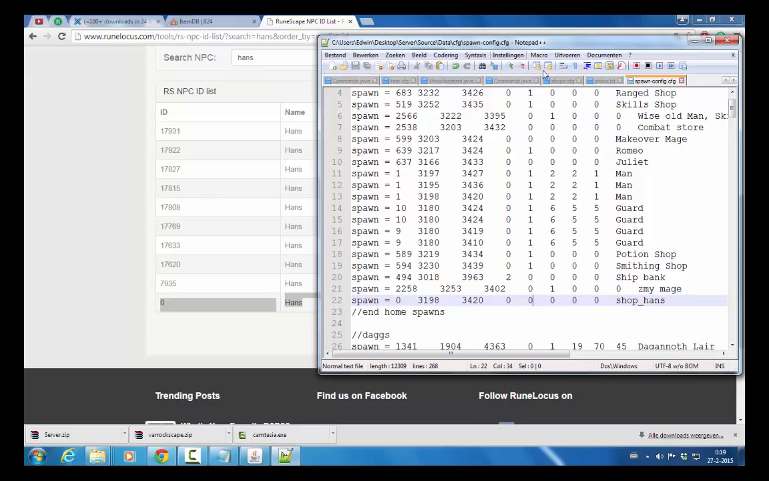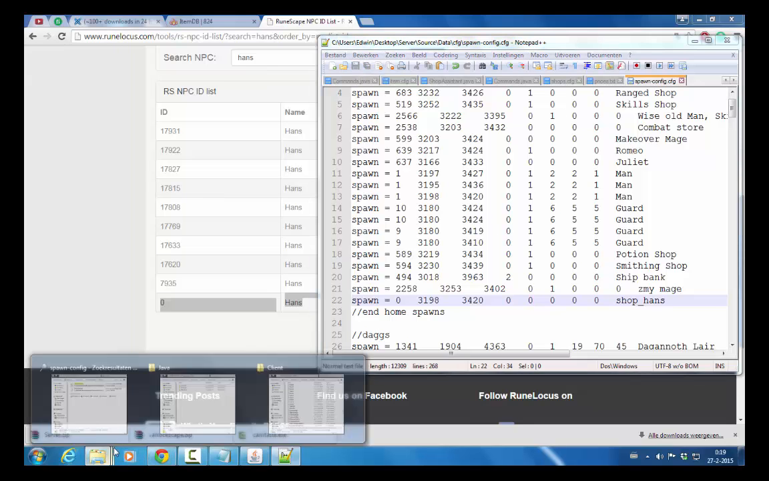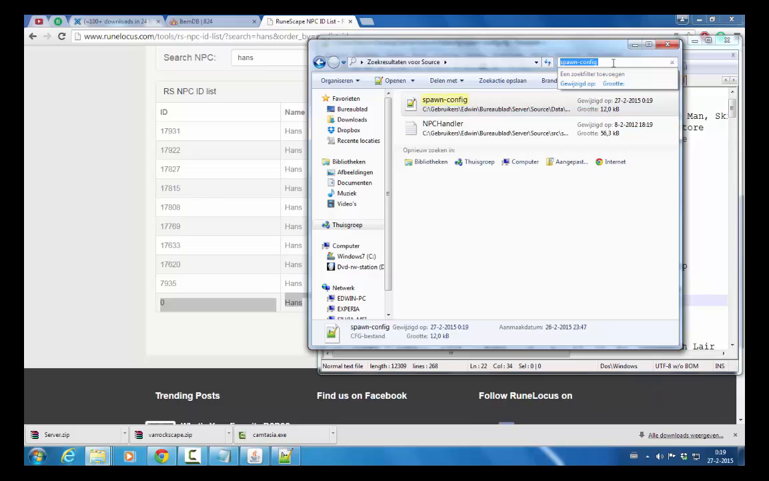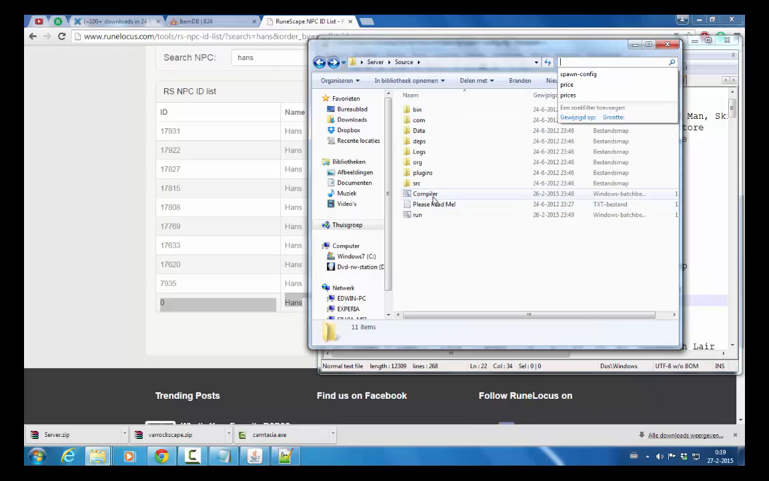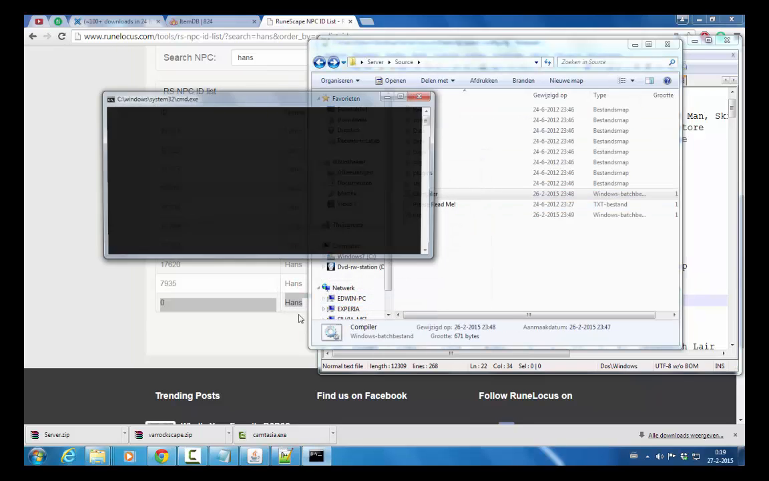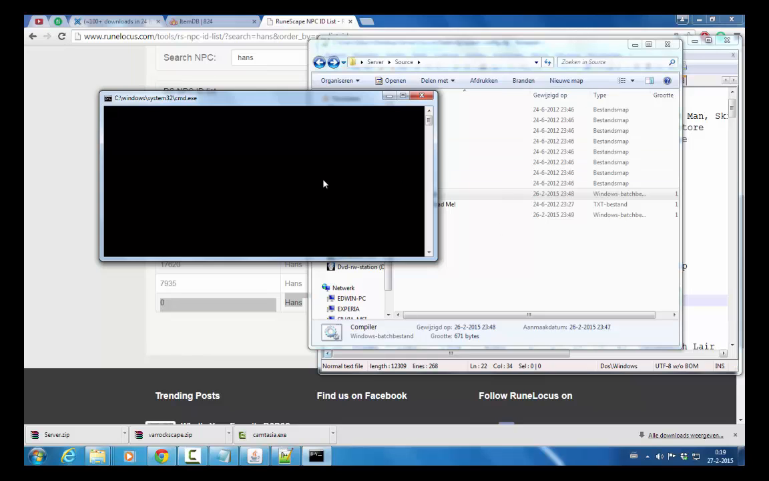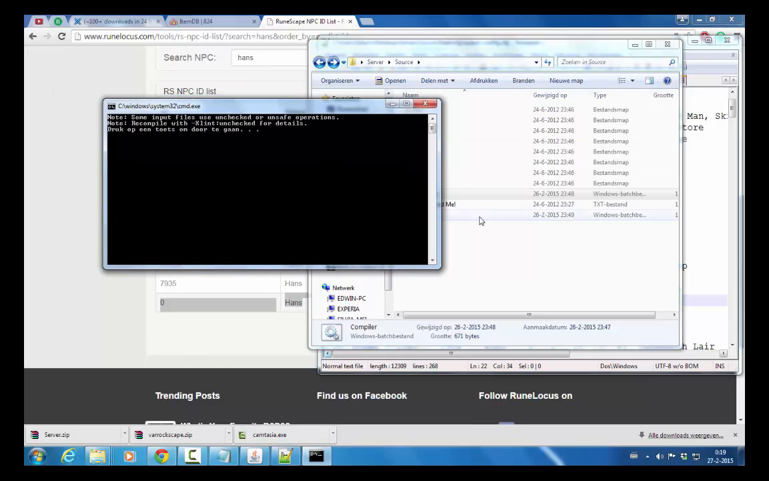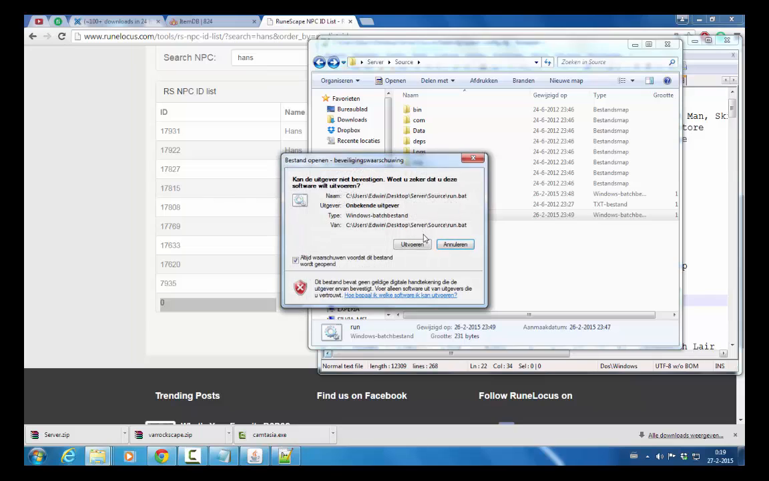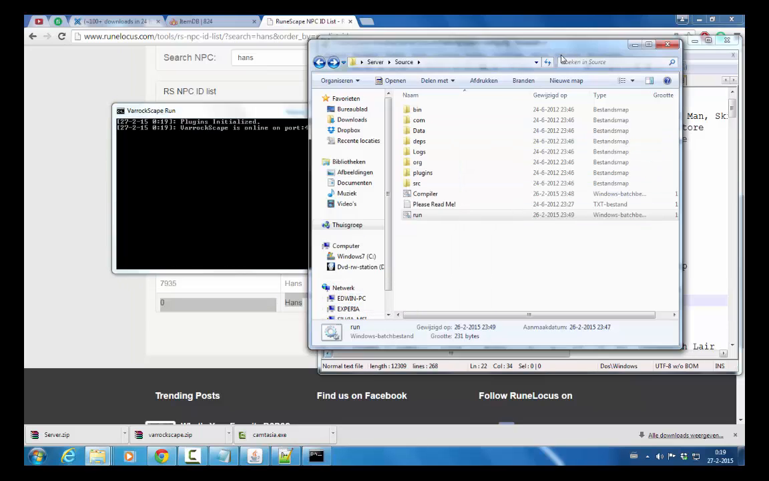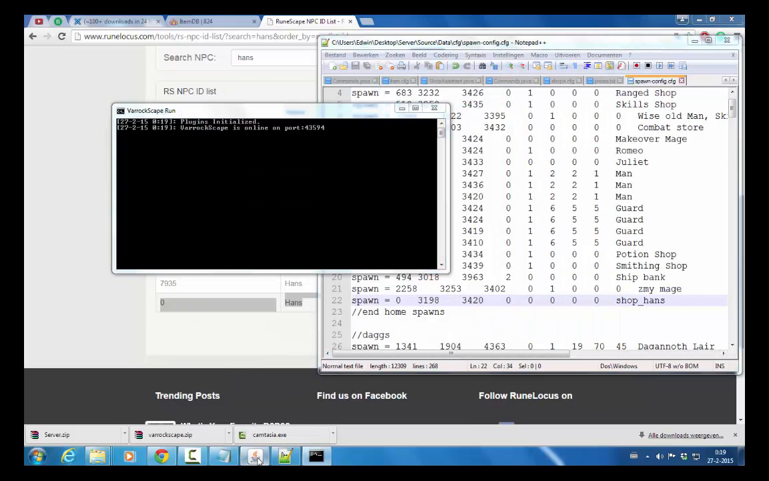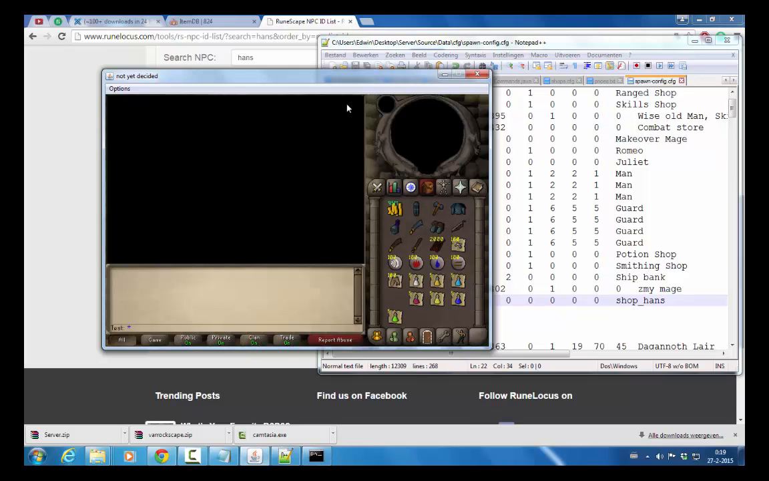Now let's save it first. Just take a look if the shop is really here like we want. We're going to compile it, and we're just pressing OK. It's all fine. Put the server back online, and we're going to log on.